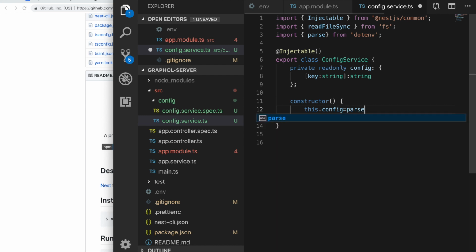parse. And that's a function, so parentheses, and then readFileSync. That's also a function, so parentheses again, and then it takes a string as an argument, and it's .env. So what we're doing, no, sorry, this is our file. What we're doing here is we're saying our config is going to be the parsed out value from reading our file .env. Does that make sense?